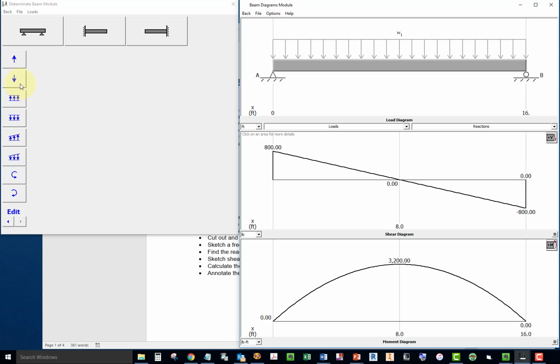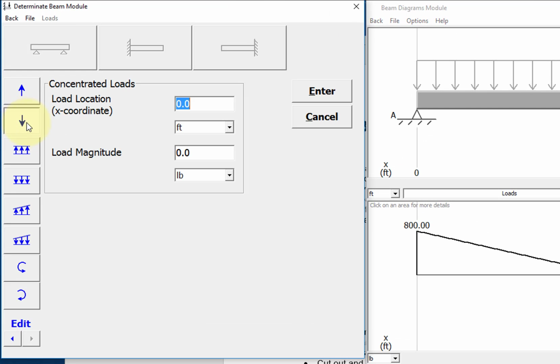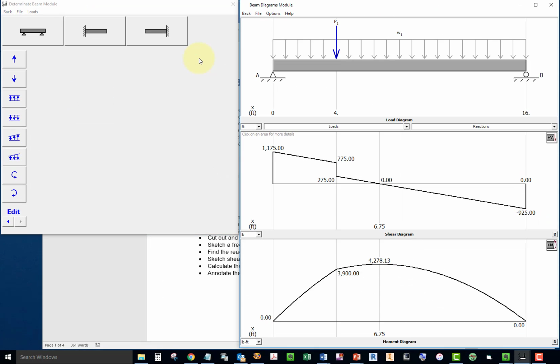Going to add a point load, a concentrated load. Select this icon. The load is going to be at 4 feet, about here. And the magnitude is going to be 500 pounds. And hit enter. And you notice that it updates your shear diagram and your moment diagram.